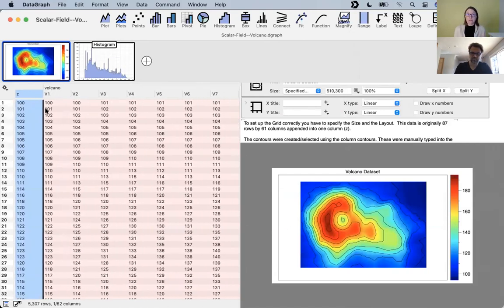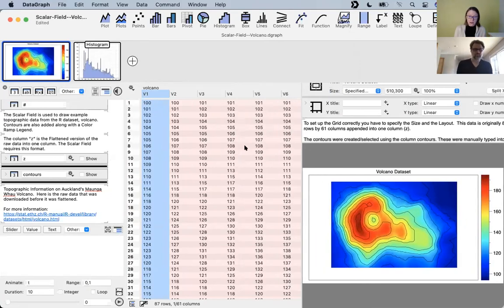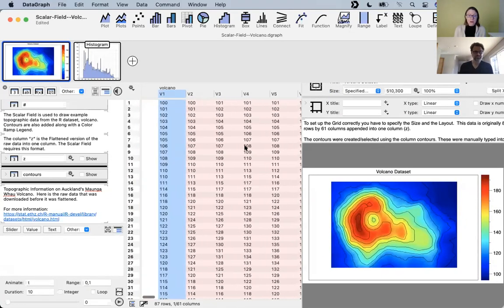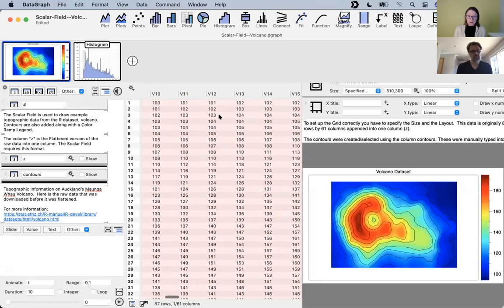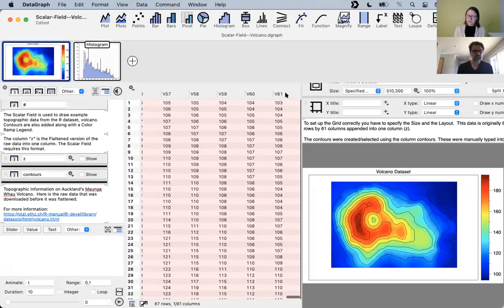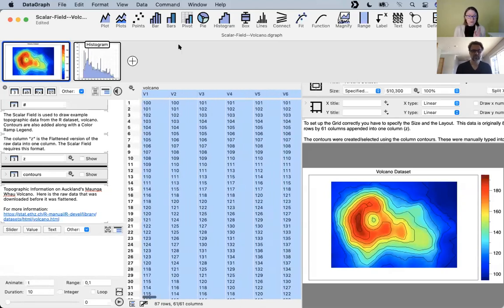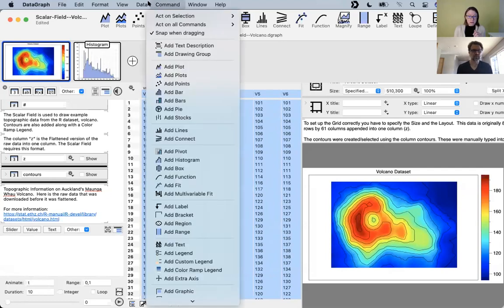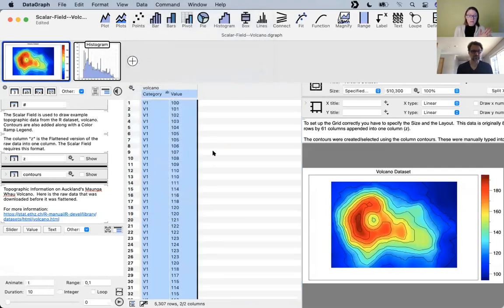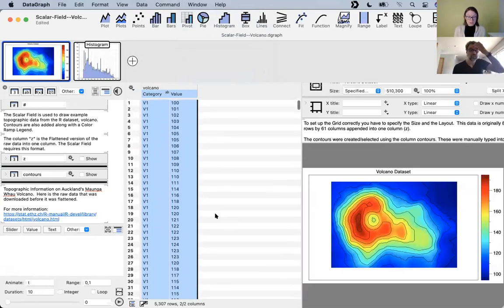The scalar field takes data that's in this flattened format, which, if you have not done that before, is incredibly easy to do within DataGraph. So here I have this big array, and my command needs a single column. Actually, I guess maybe this can use arrays too. But anyway, you can just go to Data, Flatten Columns, and now it would be in the format that I need for the scalar field command.